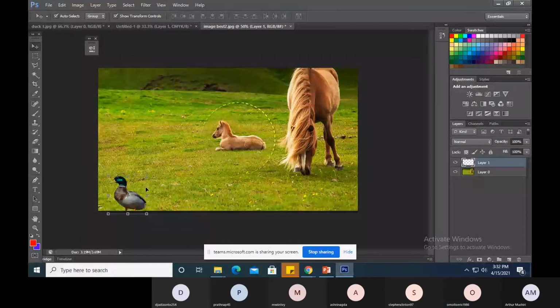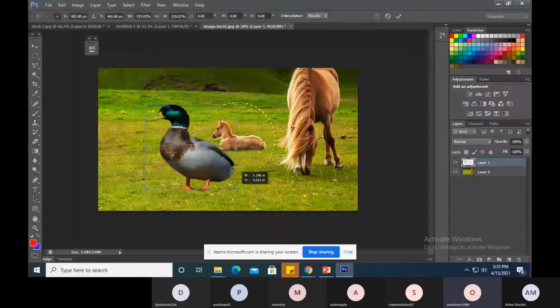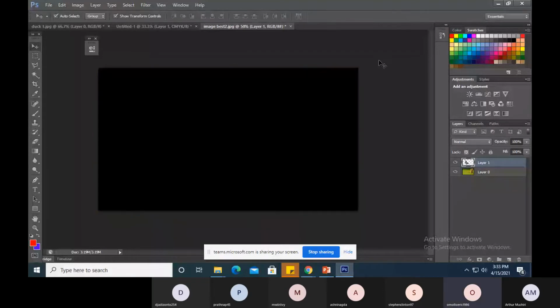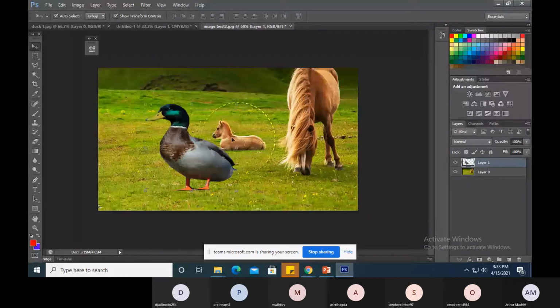That one is actually proving to be a problem. I want to flip it. I want it to face this other side. Instead of facing that direction, it will face this other direction. Let me enlarge it for you to see. So I want this image to face this horse.